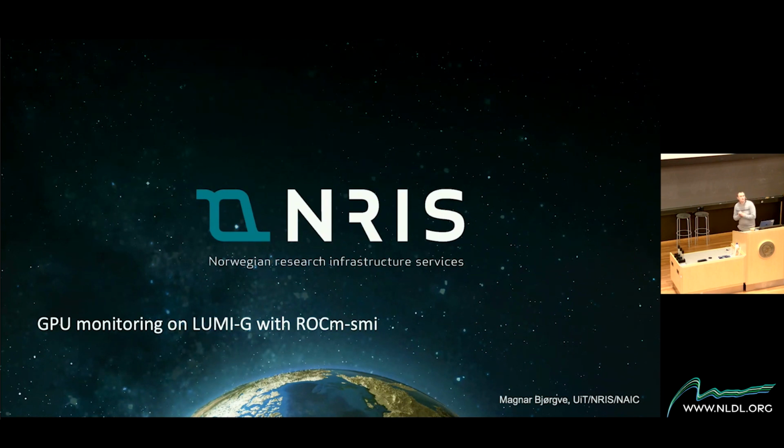So, my name is Magnar Bjørgve. I'm an engineer here at UiT. I'm affiliated with both NRIS and Nike. And I'm going to talk about GPU monitoring on LUMI-G and JAX on LUMI-G. So we'll start with the GPU monitoring.